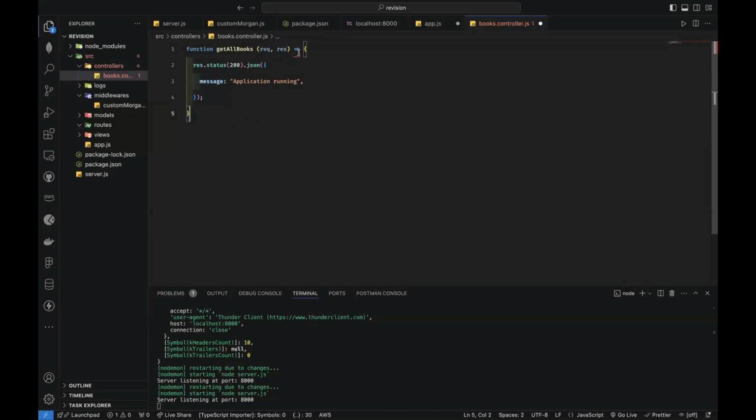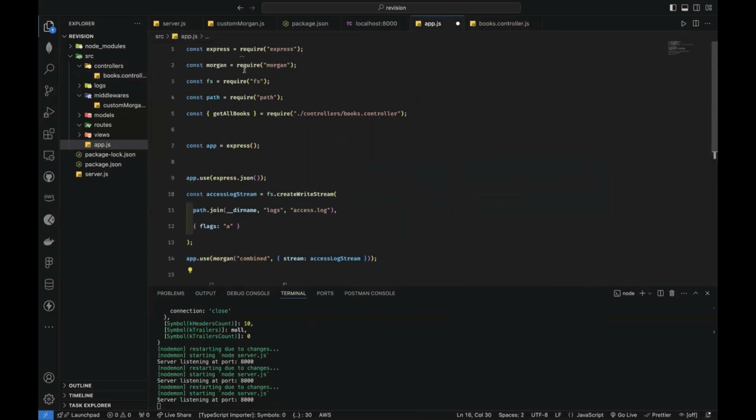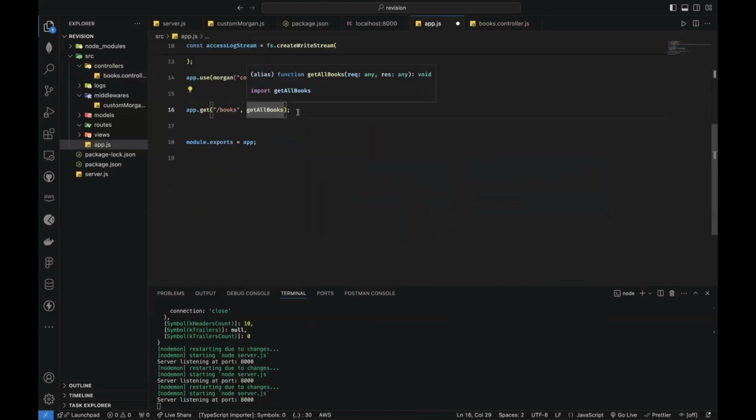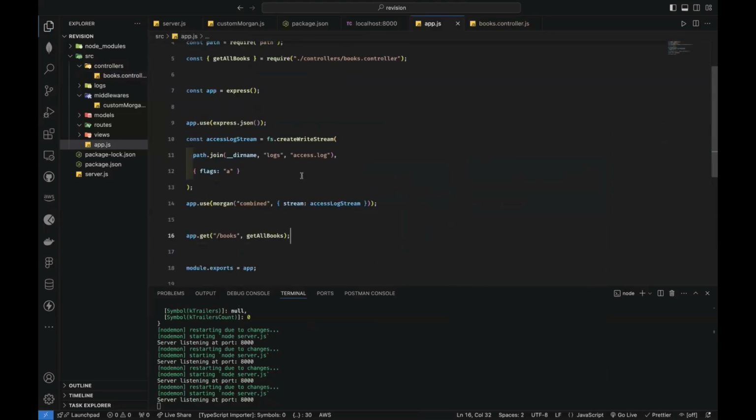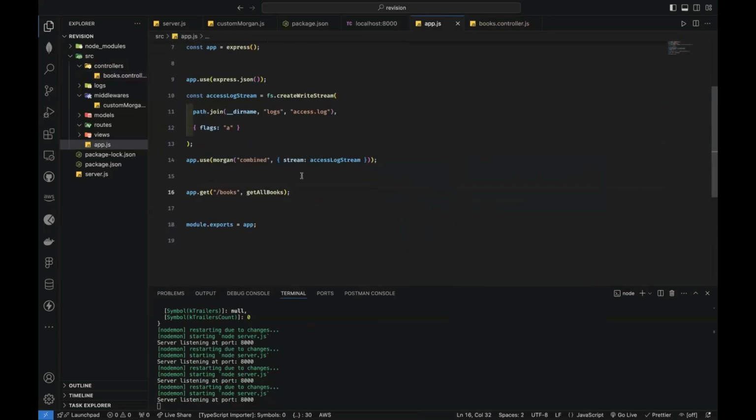All right. And here we do module.exports, an object that has getAllBooks in it. Inside app.js, we simply import getAllBooks, then it's imported here and used here. So everything still works. Okay. So that is that. So that's for get all books.